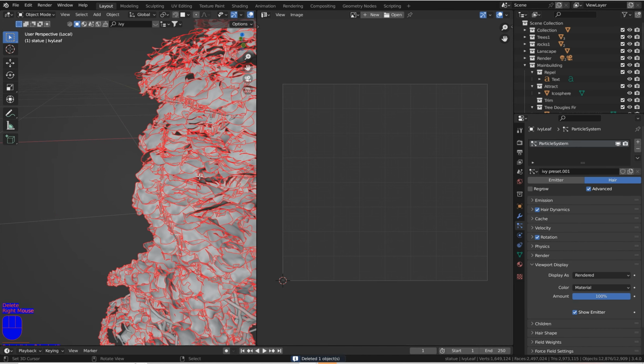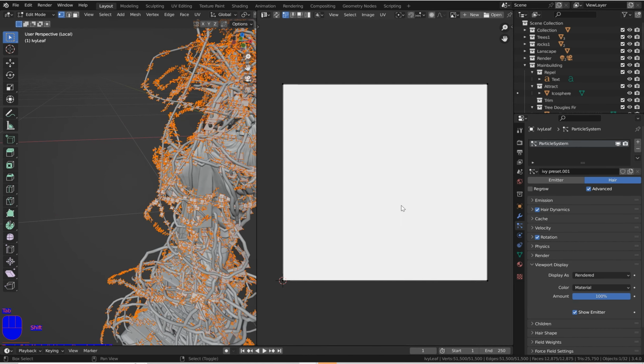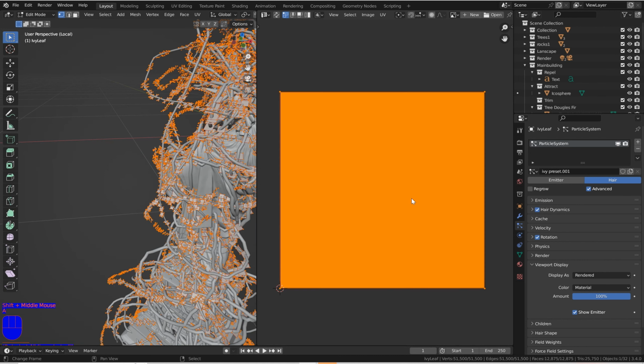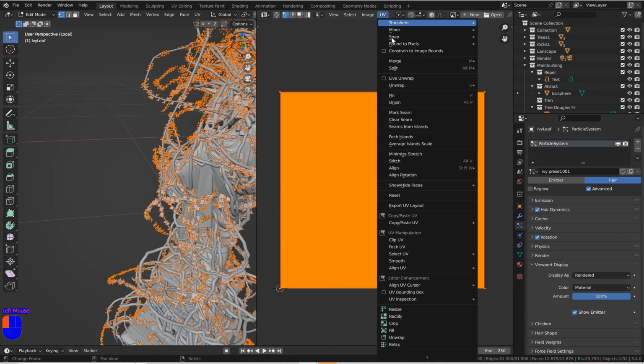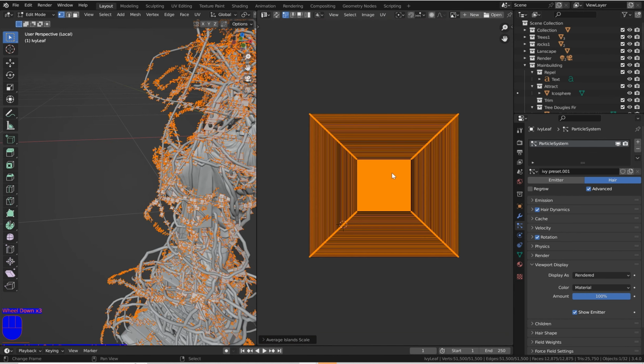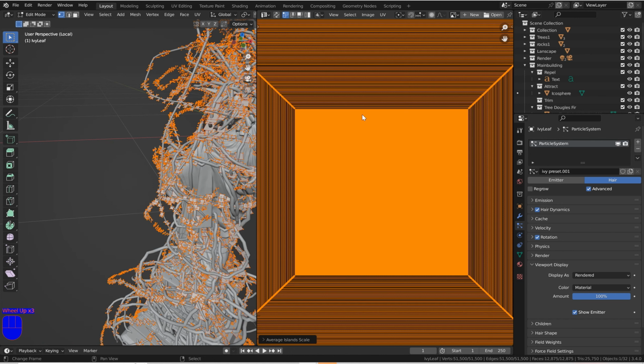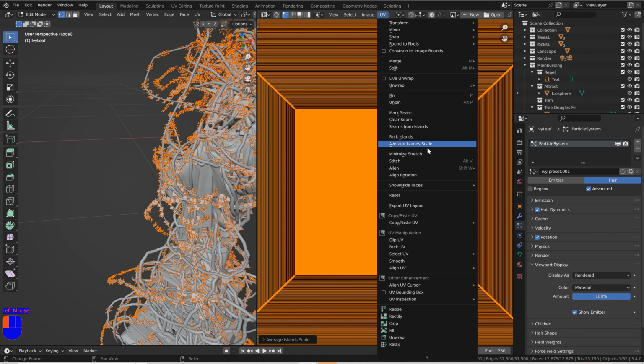We'll select the leaves, go into edit mode, and I do have the emitters on for this, and select A for all. And what we want to do is get those leaves to organize, and the particle system is going to do that for us automatically, but we do have to do one step, which is not necessarily something you would just know. So we want to average island scale. And what that's going to do is it's going to organize all of the leaves in here for us. So then after I do that, I'm going to pack the islands. And this could take a little while depending on the PC.